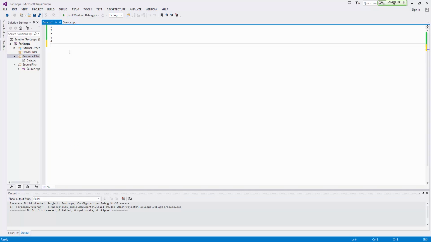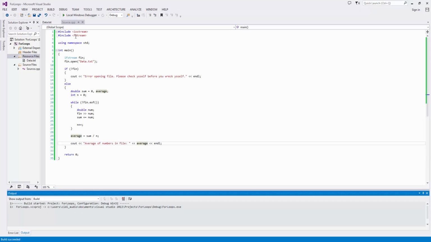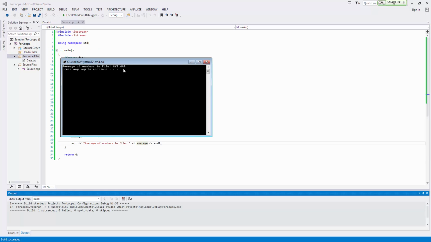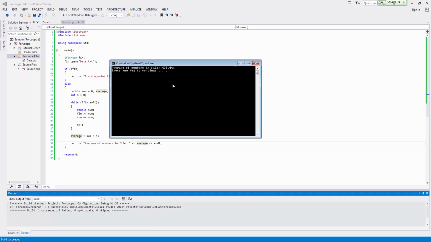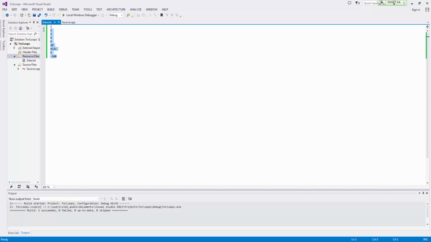Now we'll add in a bunch of other numbers, like 5 and negative 1,000 and whatever, not a big deal. We go ahead and run that, and we get an average that is some sort of decimal, which it should have been, probably. So we can trust that that's probably working okay.